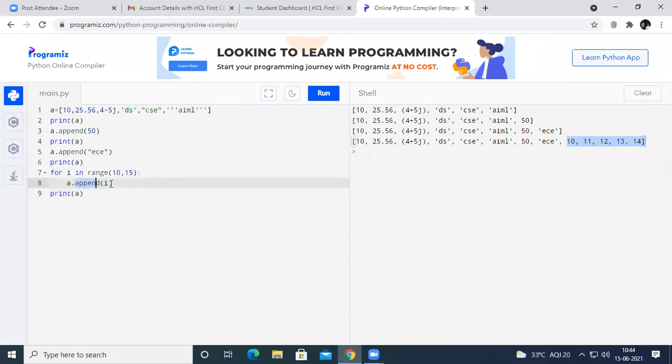For an append function, you are allowed to give only one parameter, but at the same time, if you want to add multiple elements, you can do this by using a for loop or a while loop. It may be your choice. So I think this append function is clear.